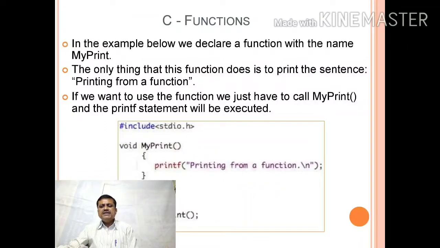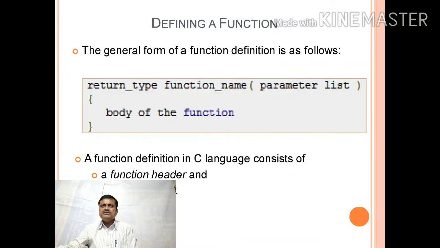Now defining a function, how you can define a function. So here you can see the general form of the function definition is return_type, blank space, function_name, opening bracket, in that parameter list if it exists, then closing parenthesis, below that opening curly brace and closing curly brace, in that the body of the function lies.